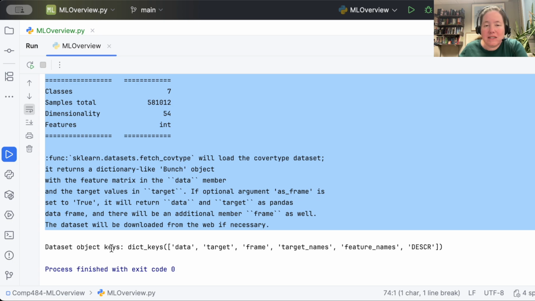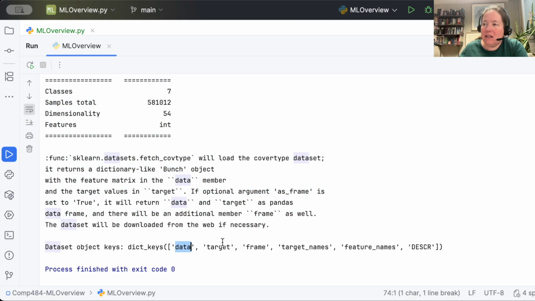When you look at this data set, once you have loaded it in, the keys that we have are data and target, just like the other data sets: frame, target names, feature names, description. It's really the same. The nice thing about that is that whatever we do to one of these data sets, we can do something analogous to any of these others, and it will work just fine.